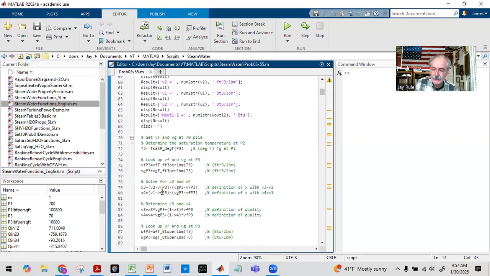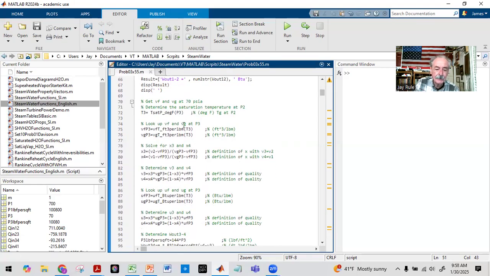All right, next, the next block of work. Okay, I need to get VF and VG at 70 PSI because I've got to work on the quality of states 3 and 4. All right, so same drill. I'm given the pressure, but I'm going to need the temperature to look up VF and VG. So there's my function call to find the saturation temperature at P3. Okay. Same drill here. I'm going to look up VF and VG.